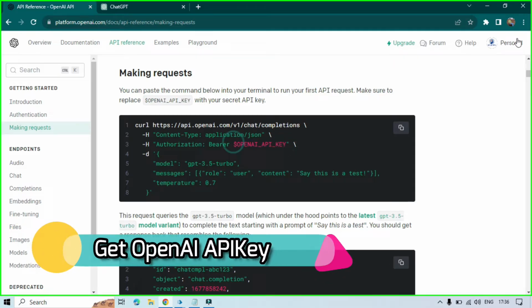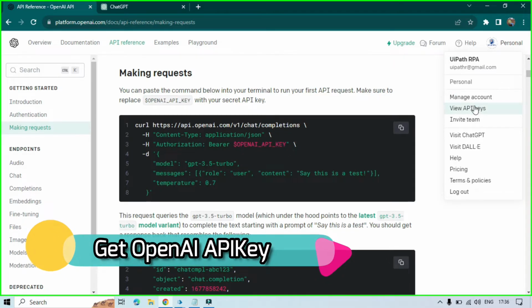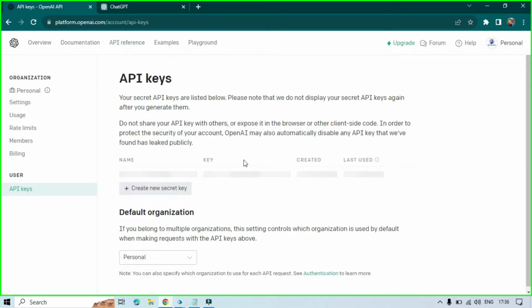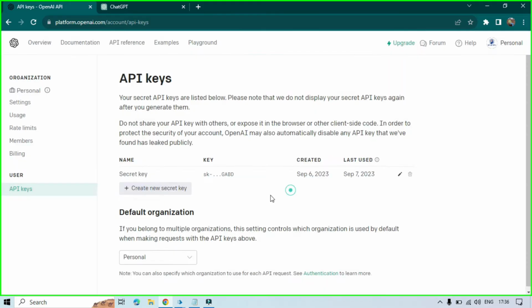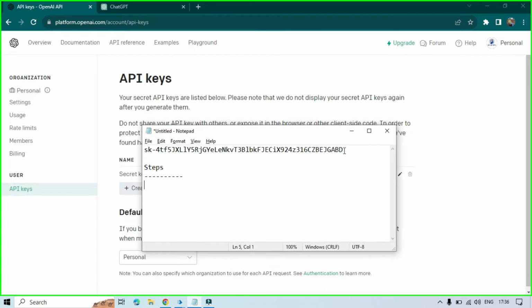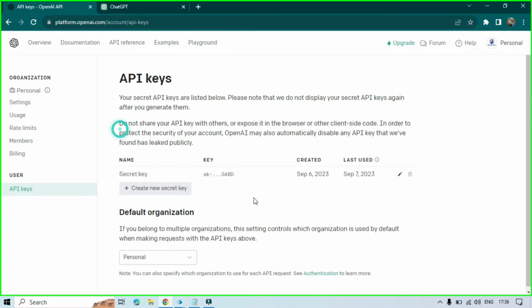And then we need this API key. For that we have to click on personal and then click on view API key. You might already have a secret API key created, and you can just use that one. If you don't have one, you can create a new secret key. Click on this, put your desired secret key name, and then click on create. It will create a new one. I already have one, so I'm going to use the existing one.